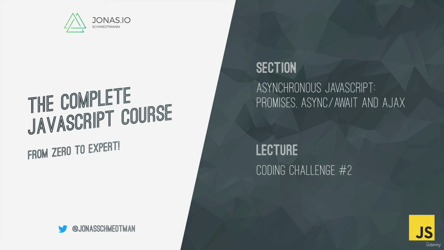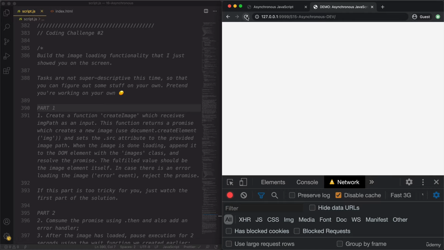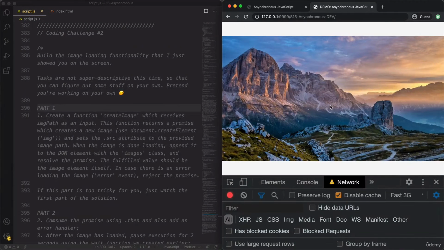Time for coding challenge number 2. And in this one, your goal is to basically recreate what I'm just going to show you here on the screen. So when I open the page, then there will be an image loading in the background. And as soon as that arrives, it is displayed.